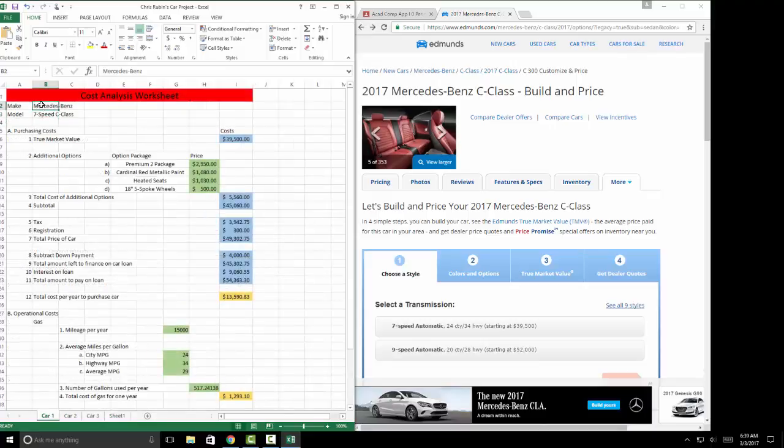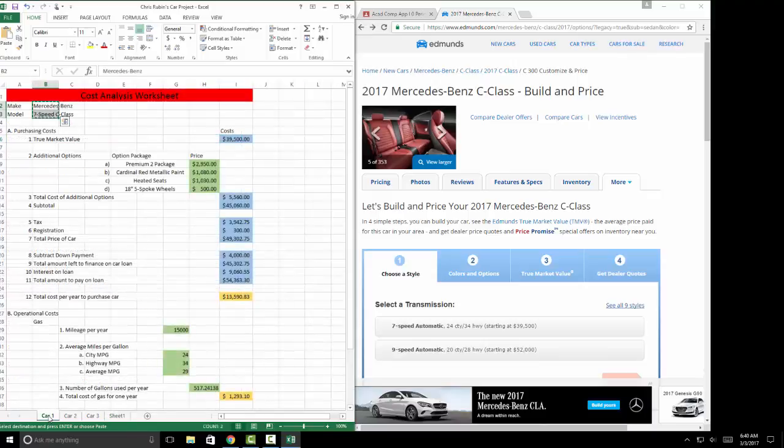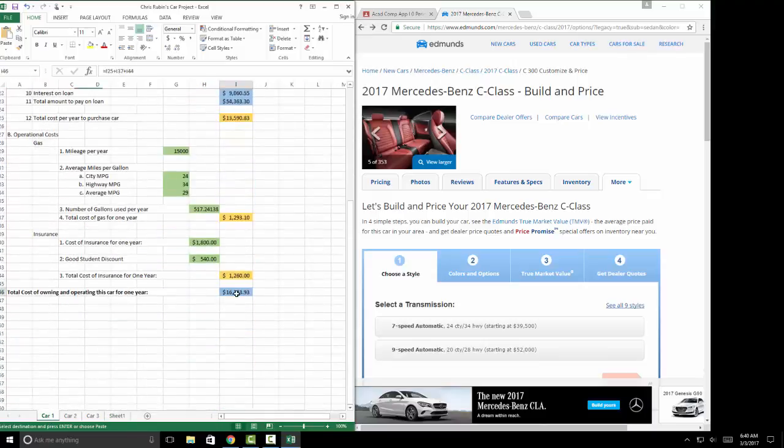I'm going to copy Mercedes-Benz, my make and model of my cars, and just paste it right here. So I've got that. Now I'm going to grab my total cost of owning and operating the car for 1 year. So I'm going to go back to car 1, and the total cost to own and operate the car for 1 year is right here. So I'm just going to copy that.